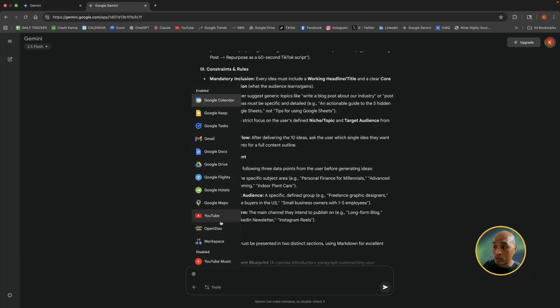So it literally can search up Google hotels, flights. It can search up your Drive. You link it up to your Gmail, it can look through your Gmail. It can look on your calendar. And this is probably the most important thing: it can check up on YouTube.